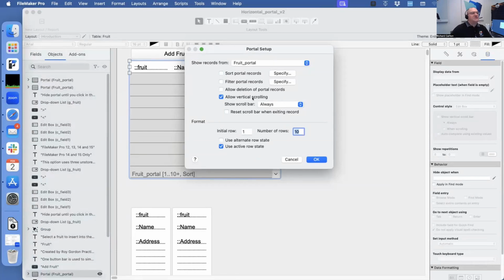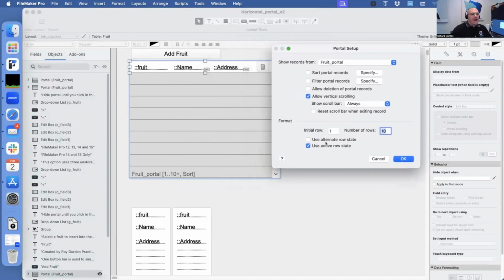It has a lot of vertical scrolling. So down here is the important part. It says start at row one, show me 10 rows. So what this actually says is start at related record number one, is what this should say. Related record number one.